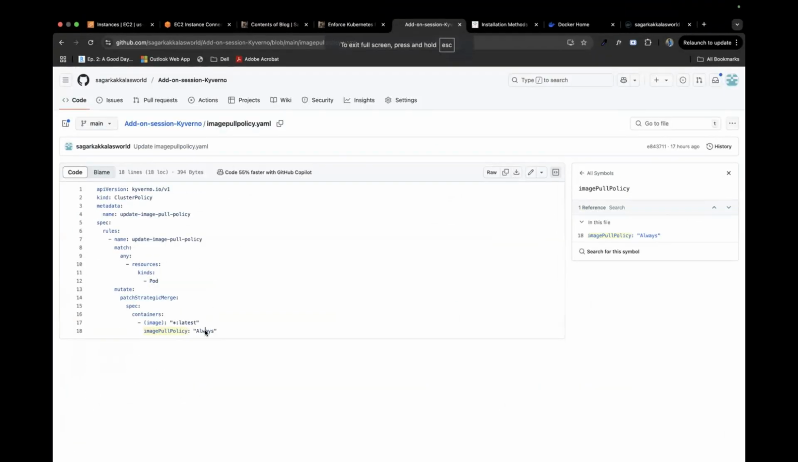The other one would be image pull policy Never. It means it would never pull from the Docker Hub account. Only from whatever is inside your cluster, your Kubernetes node, it will pick up the image. And another image pull policy is IfNotPresent. It will check inside your cluster whether the image is there, and only if the image is not there will it fetch from the Docker Hub account. So that's how the three image pull policies work.